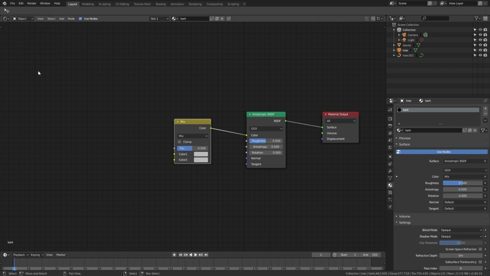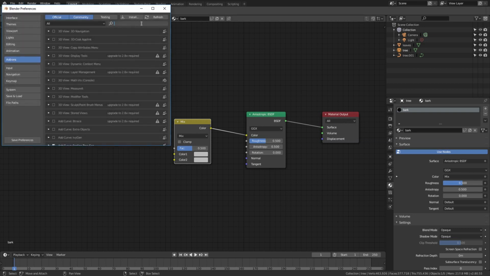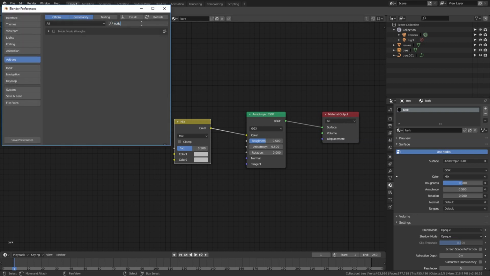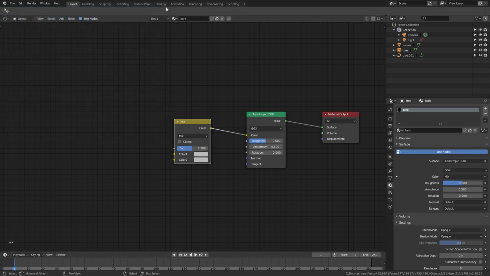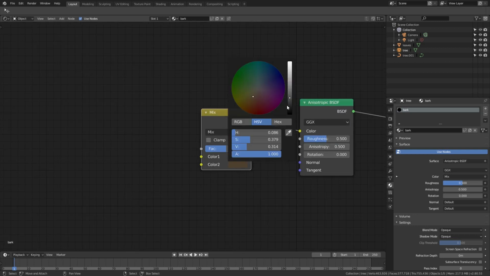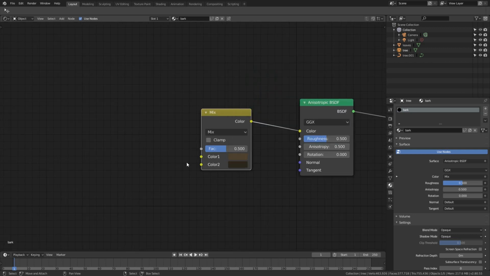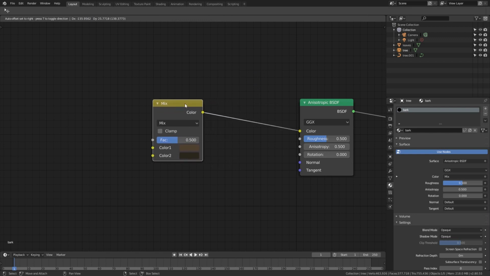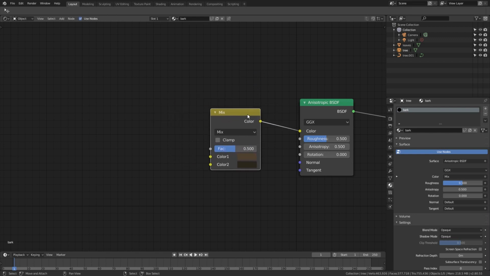Back into Edit, Preferences, Add-ons, do a search for Node, and Node Wrangler will come up. I knew it. Exit that. Now Node Wrangler allows different options to be available. A desaturated red-orange that is dark. And then click and drag that into the bottom color slot and make it a little darker. This mixed color is not going to strictly be the only thing that goes in there.